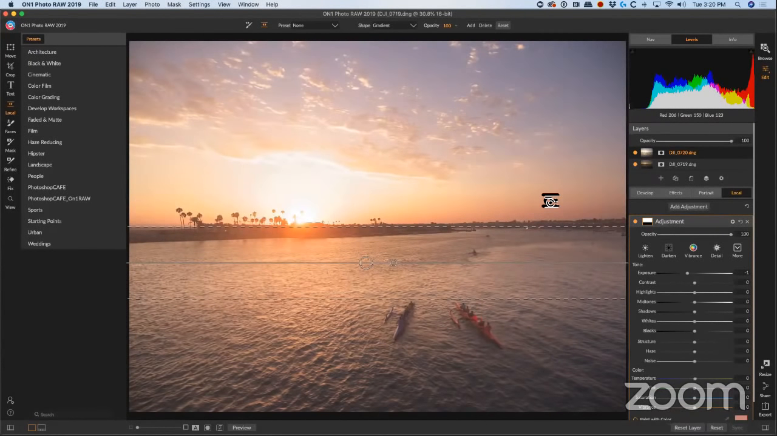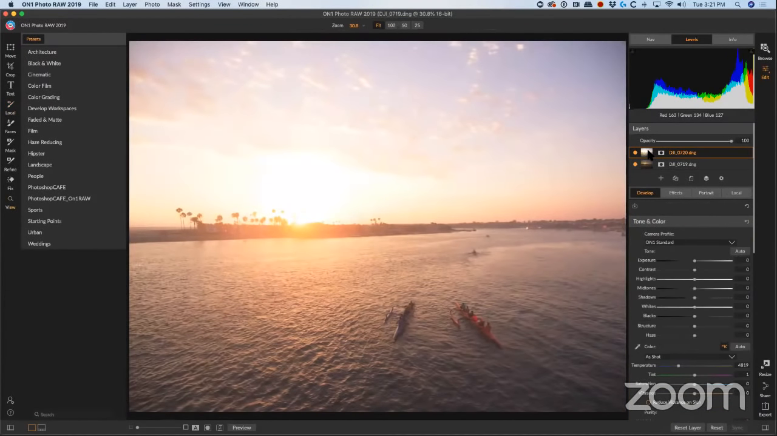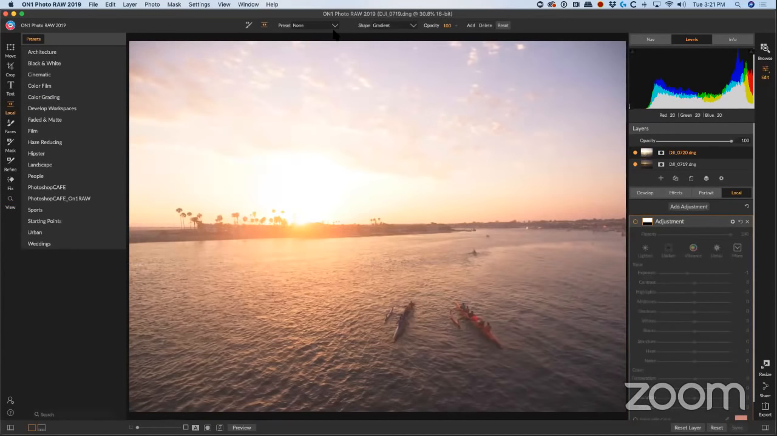Okay. So what we want to do now is go back to our develop. Actually, I did that on the local. I'm sorry. I did not mean to do that. Let me go back on a develop and do it again. Hang on. Grab my local tool. Grab my gradient. And we're going to do the linear top.